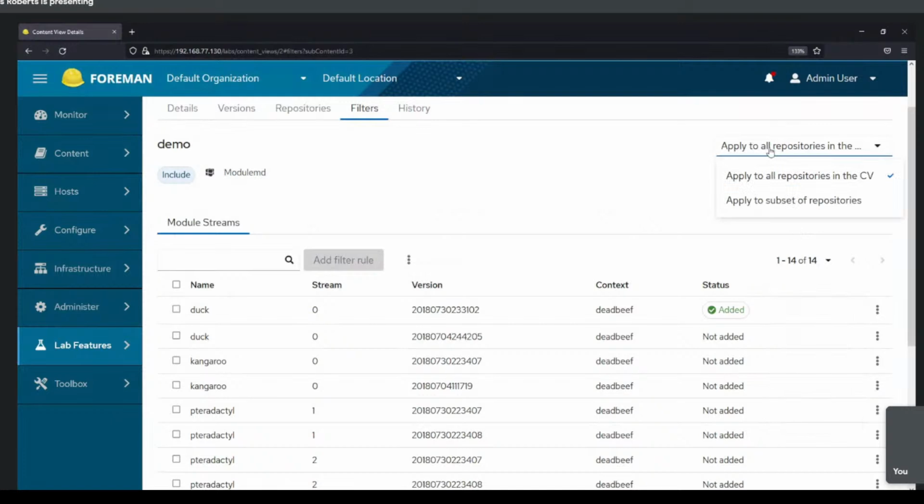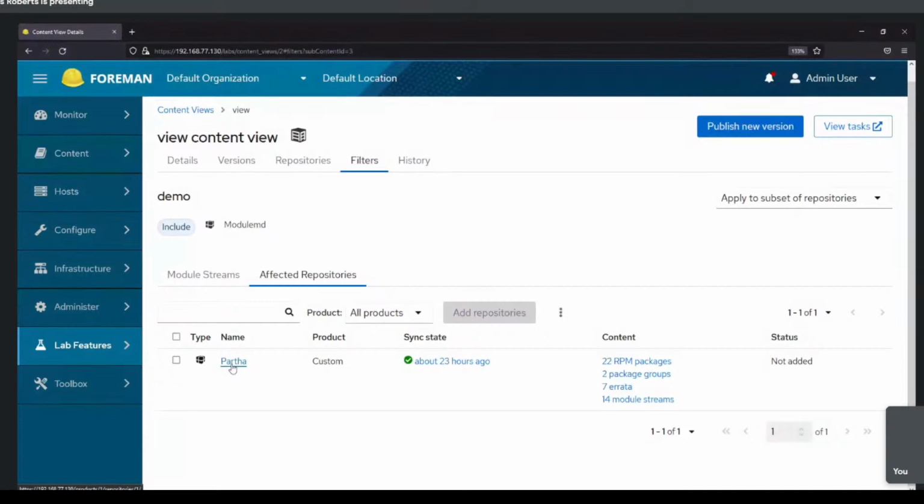We also have it where you can apply and see all the repos in the content view, or we can apply a certain subset. So we've got this repo right here. So that's the first demo.